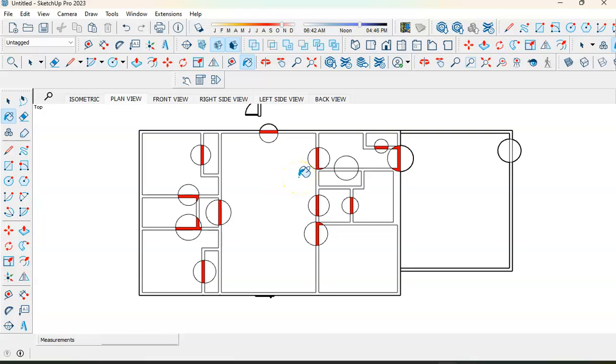That's all you need to worry about for this part of the session is to put the doors in and finish the plan. Any questions? No? All right.